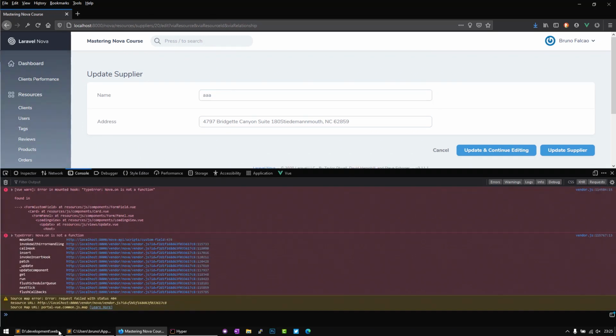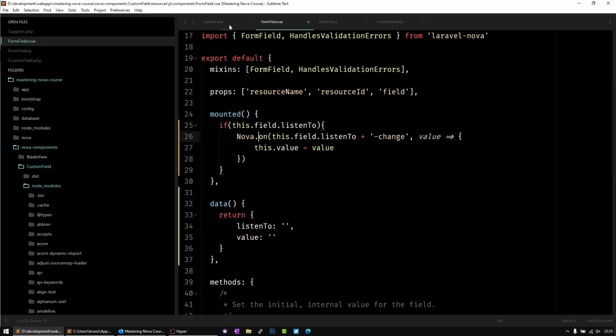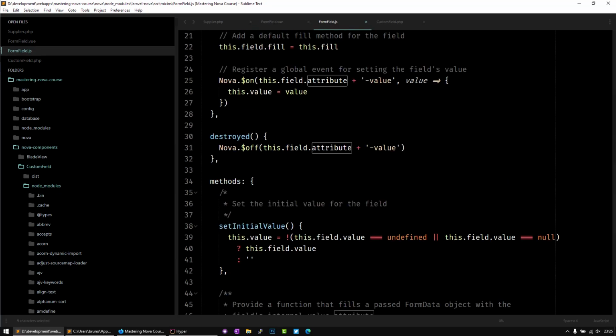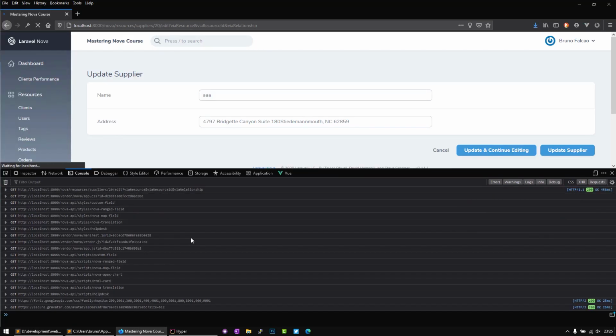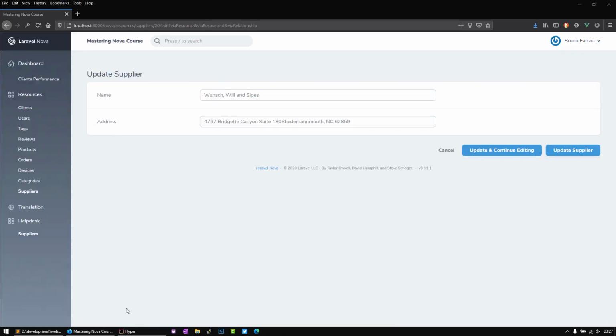Mounted. Nova.on is not a function. So I made a mistake somewhere. Nova.on. Yeah, it's a global one. So it needs to be like this. Very good. So just going again to load it. Okay, just refreshed. And here we go. So I'm changing the name on the parent, and it's getting affected on the address.